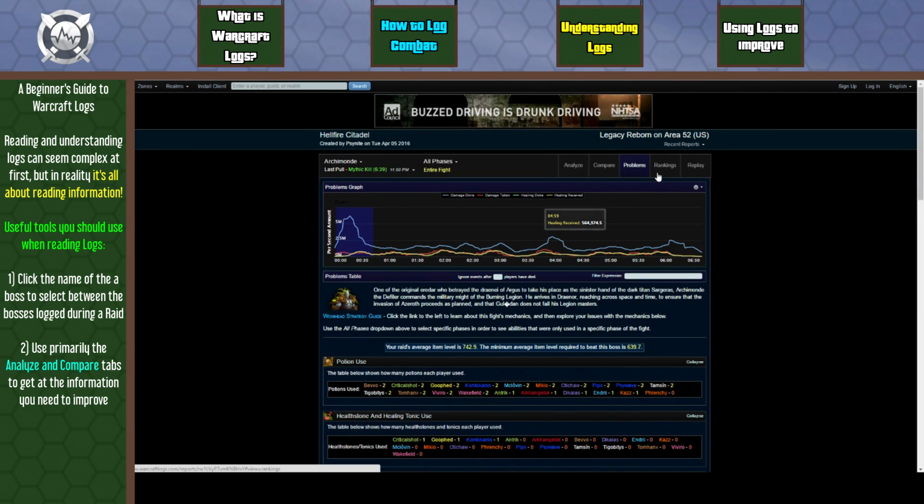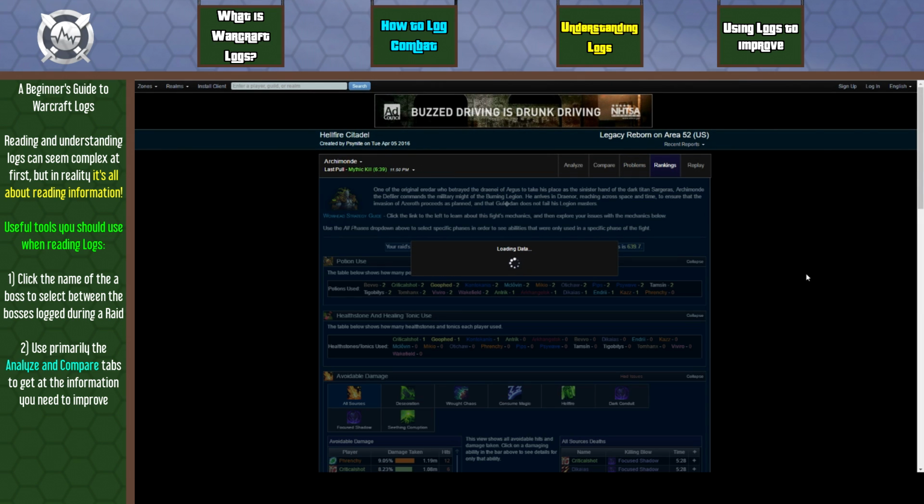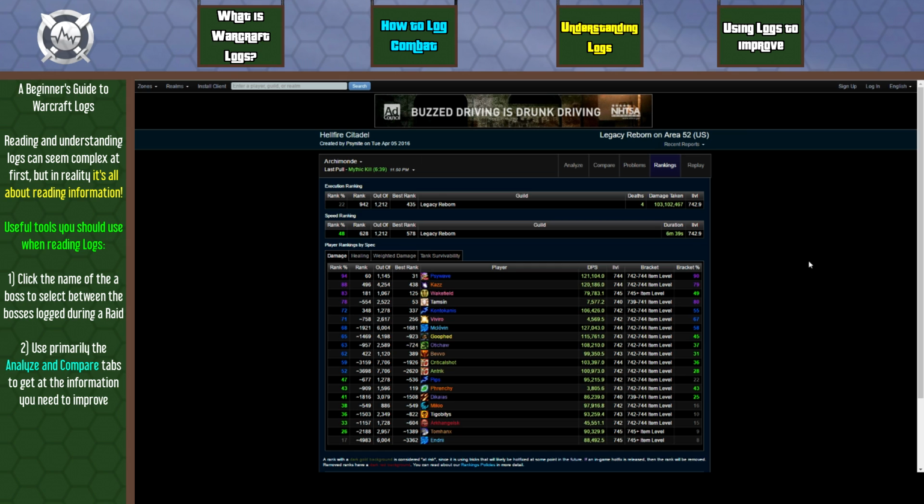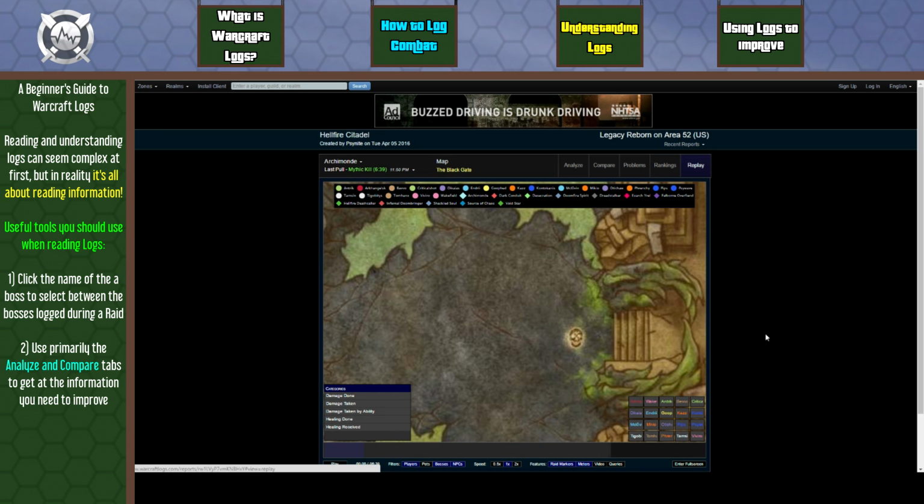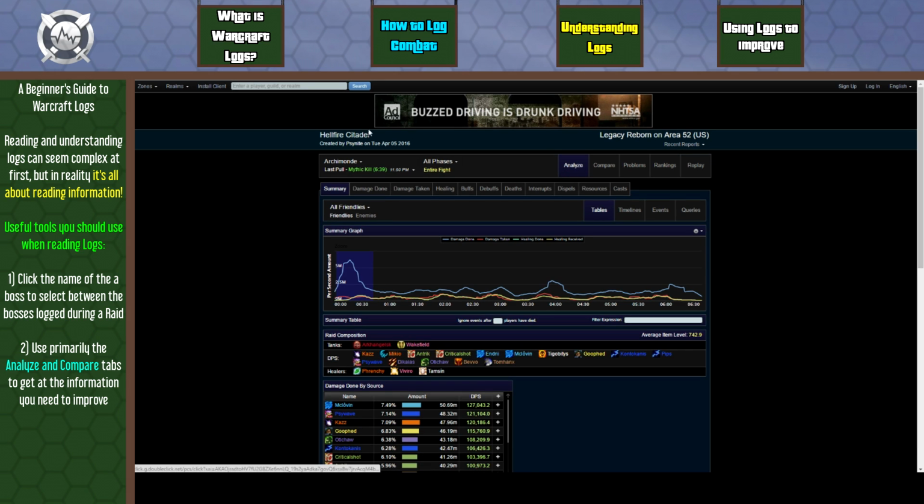Rankings is a popular tab that lists who ranked where compared to other players of their class and specialization. The higher the rank percentage, the better. Finally, the Replay tab allows you to see a real-time display of the kill using a map and dots to see how players moved about and the general formation of the raid team as they fought the boss. Side note, this is really cool. These 5 tabs are the things we'll focus on in a bit more detail now.